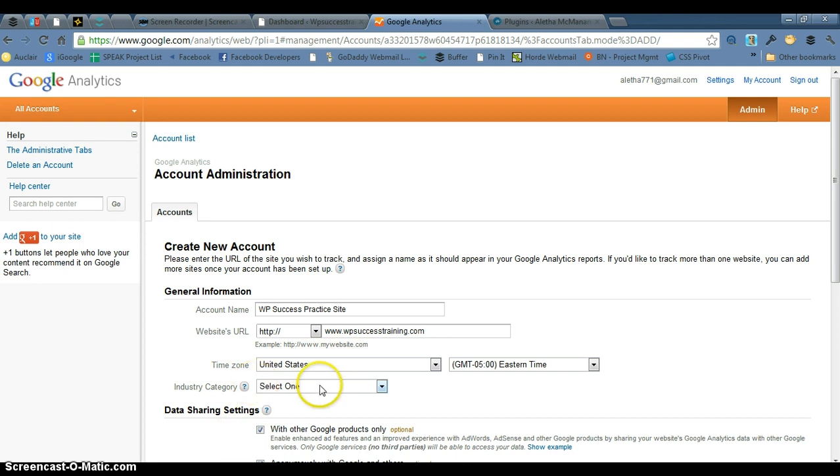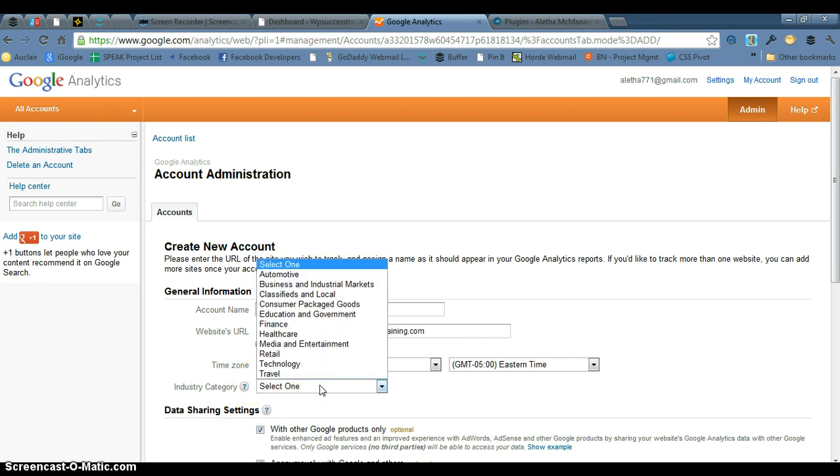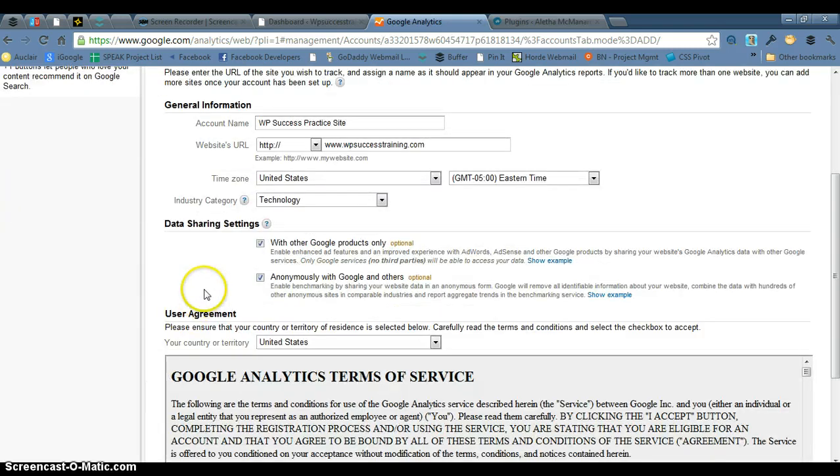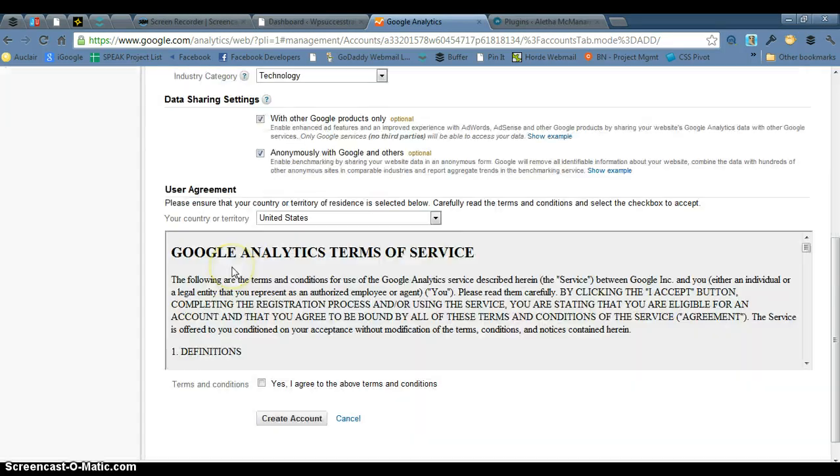Industry category, click here, and then I should be able to find my category. If not, I'll just put it under technology, and then you can deselect if you don't want to have a lot of things coming to you, or you can share your information with other Google products only. And again, these are optional. And share data settings anonymously with Google and others. I'm going to leave those checked. I'm going to agree to the terms and conditions and then create the account.